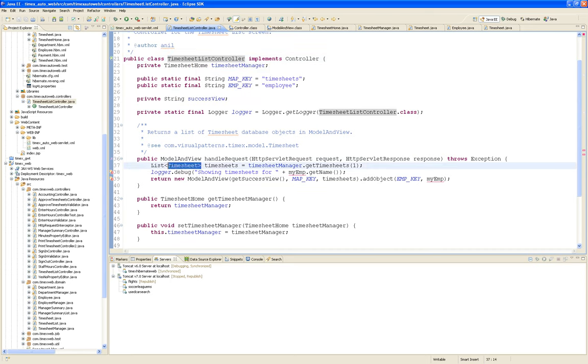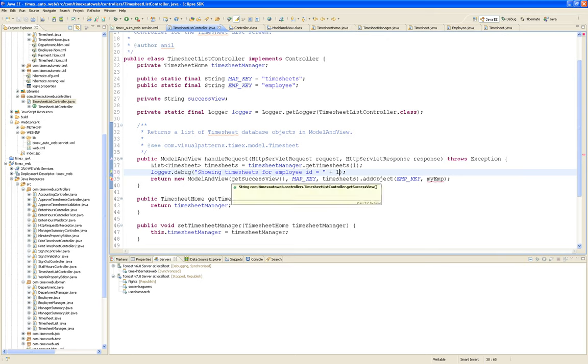And then what are we going to do? Just for logging purposes, we're going to log the following debugging statement: showing timesheets for employee ID equals 1, because it's hard-coded. And then we're going to return a new model and view. And what's this model and view going to be? Well, the view is going to be the success view from here.